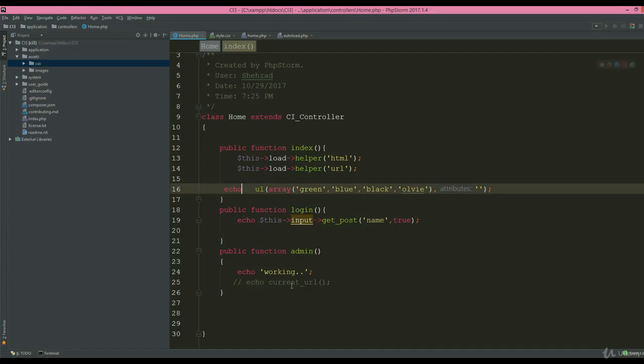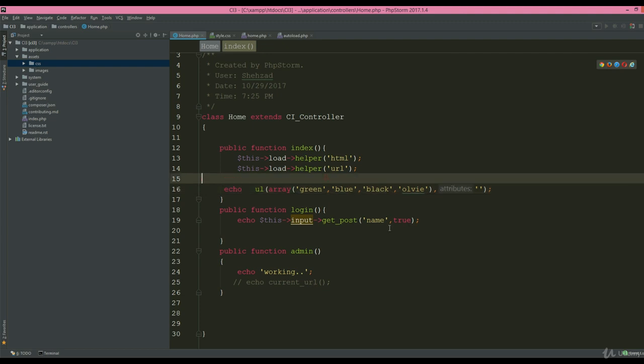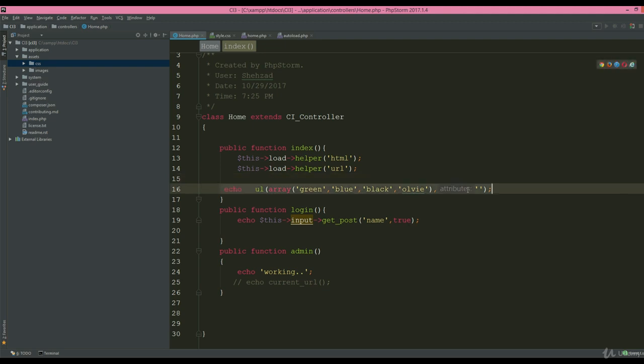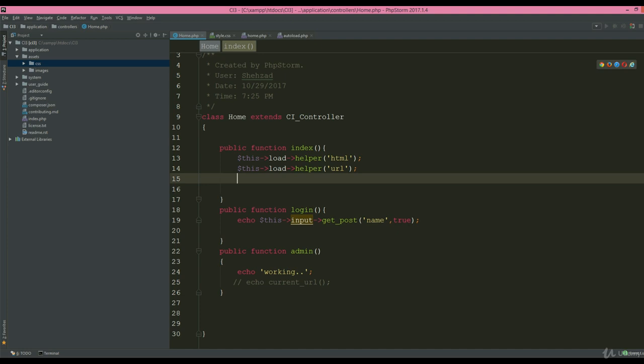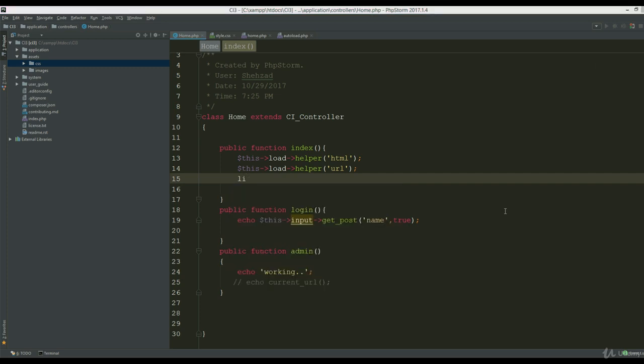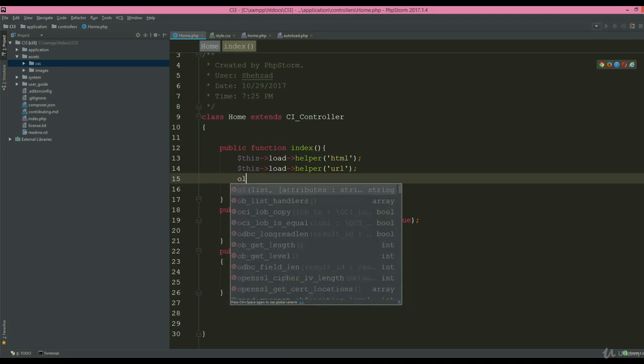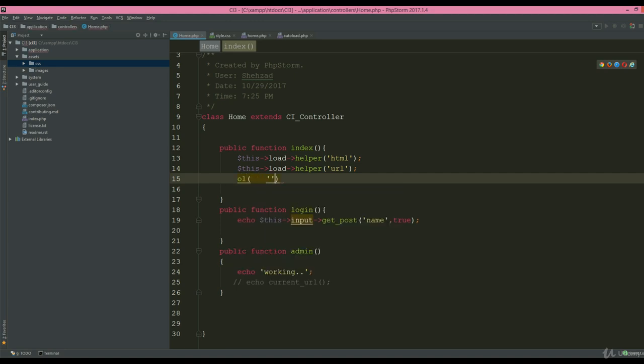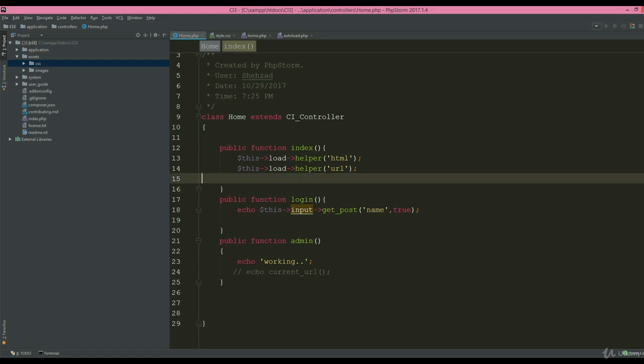The documentation is available at codeigniter.com, and if you have just downloaded your setup, you can find that documentation inside your user guide directory. So your ul, you can also create your ordered list using ol. Okay, this is your ol, ordered list. It takes two parameters, list and attributes, same as we have just created our ul.